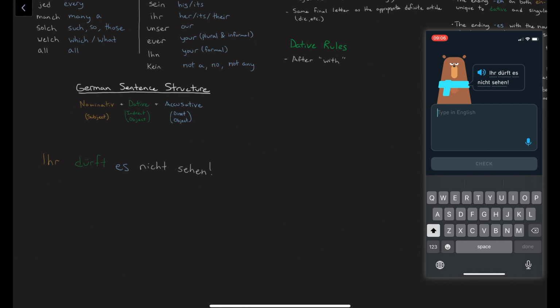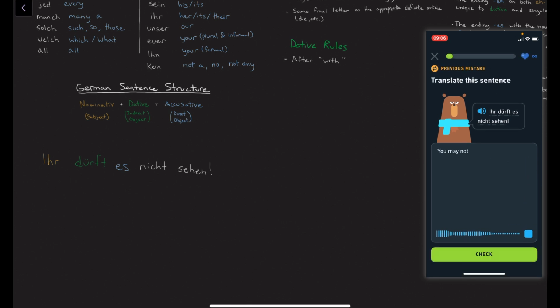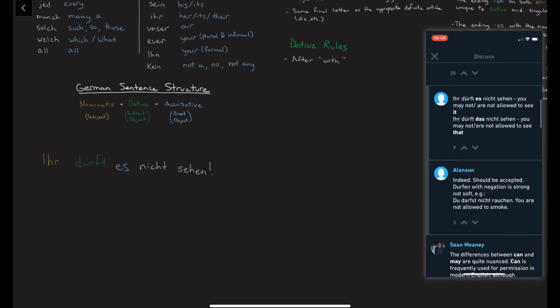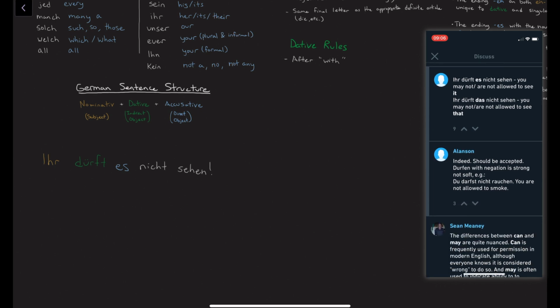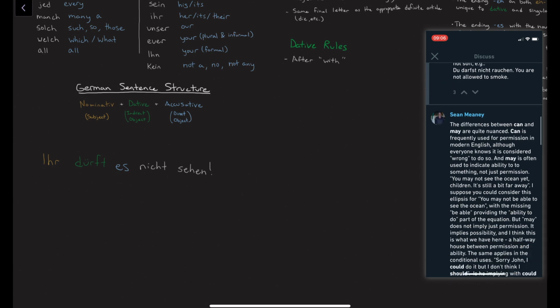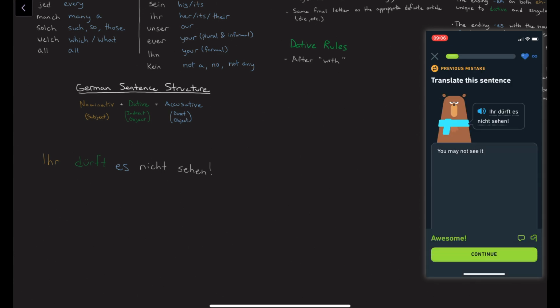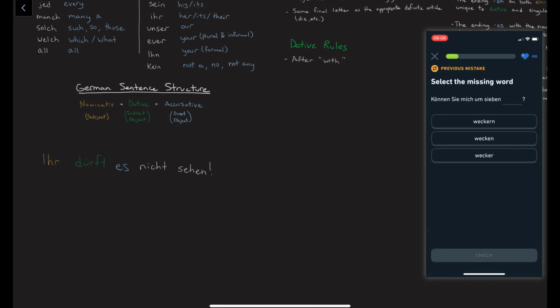I'm going to use the audio feature here. You may not see it. Okay, which is great. I got that correct. If I had made a mistake, I would tap on the comment, and anyone will post information on here, which is great. So ihr dürft es nicht sehen. You are not allowed to see it. There's a great community behind Duolingo, and that's how I've actually learned some of this stuff. I'm going to link a snapshot of this cheat sheet in a second. But I just want to run through a couple of these to show you the method.